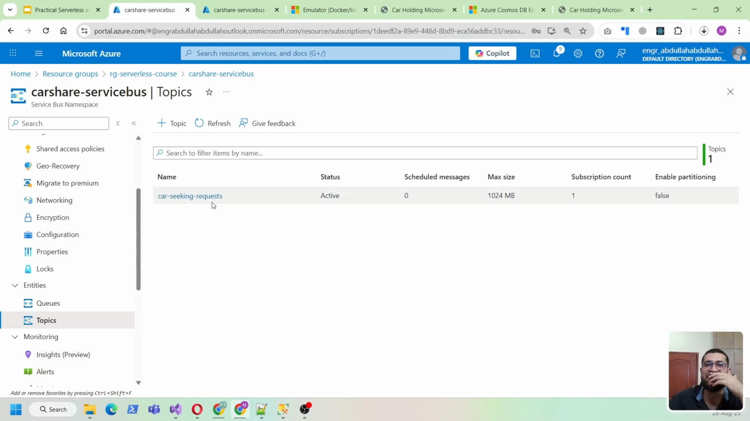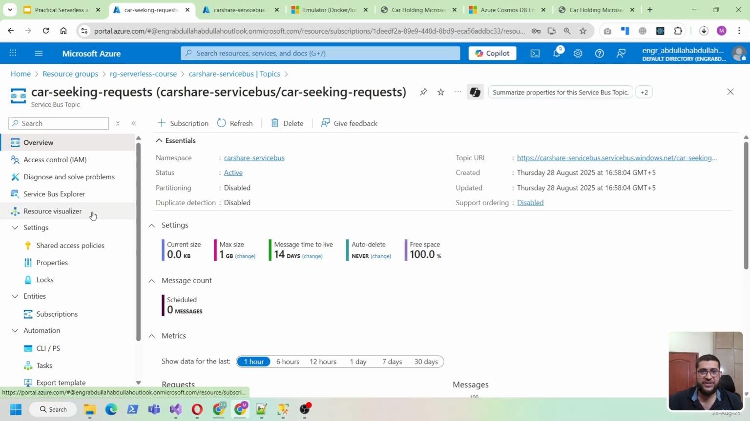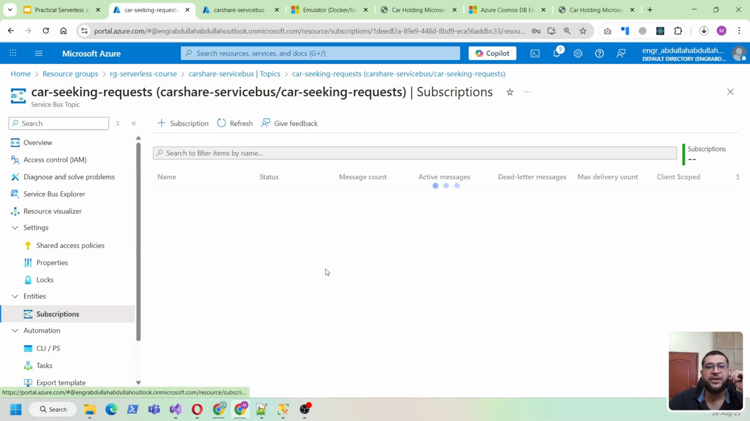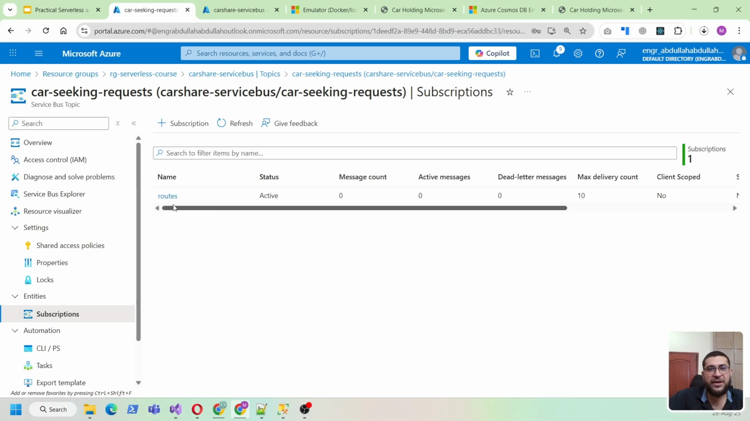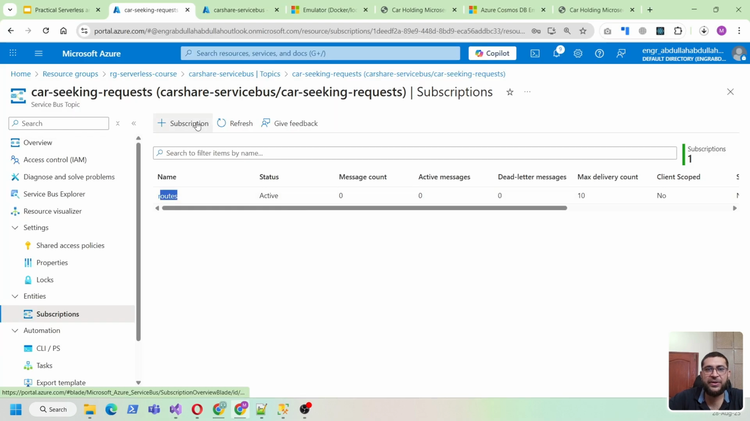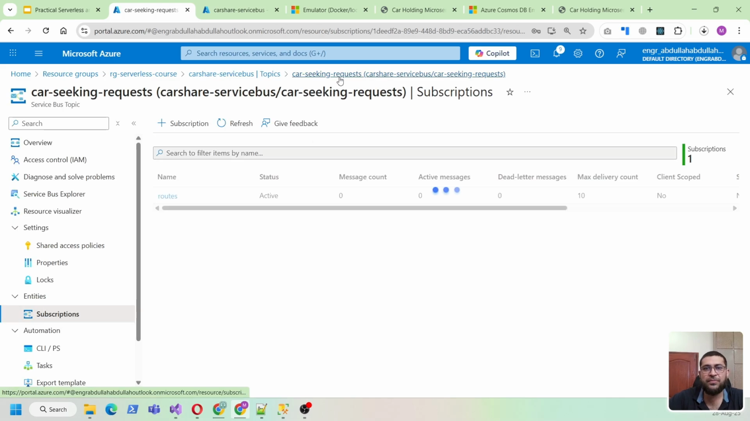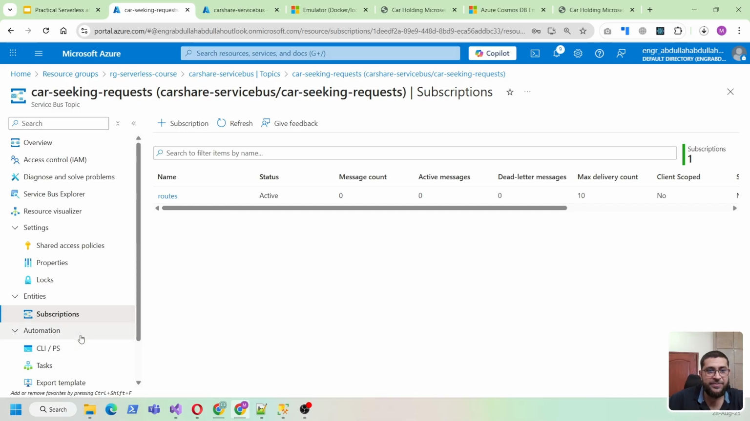Once you have it in the list, you click on it and create one subscriber. You can see here on the left side, under entities, I have subscriptions, and I have only a route subscription. If I go to the code, I have route. To create a subscription, you just give a name and create. But I have already created the subscription, so I will not create it again.